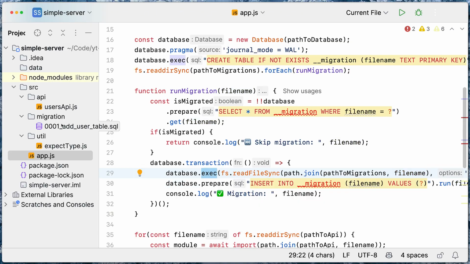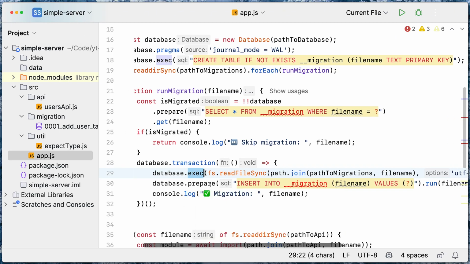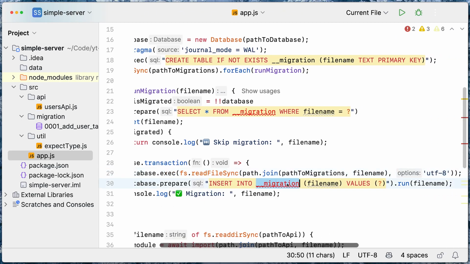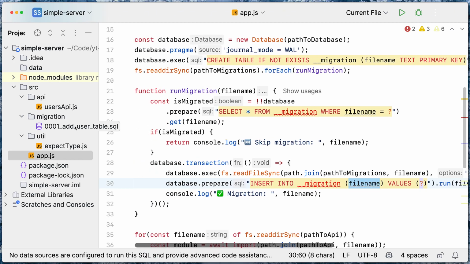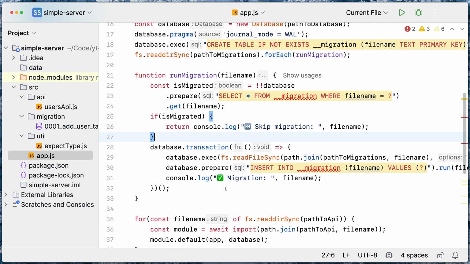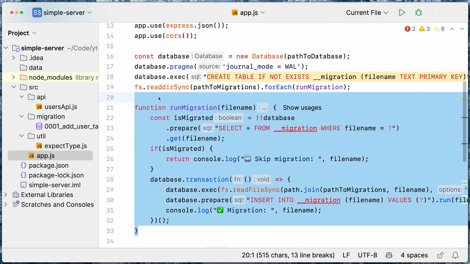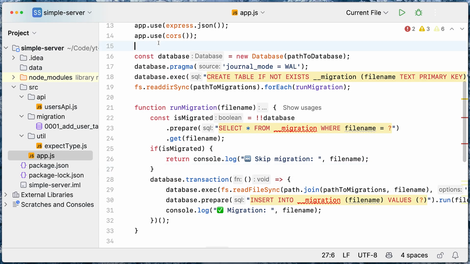That means it's just executing our SQL script. If that was successful, we say, okay, now insert into our migration table the file name. So the file name that is 0001 add user table. That's it, migration ran. All right, that's our database setup. So that's the whole database stuff.